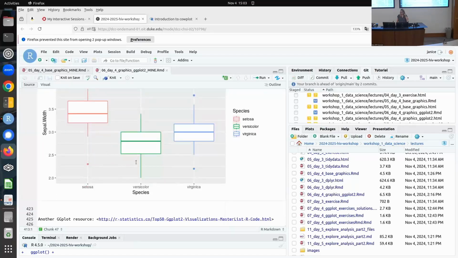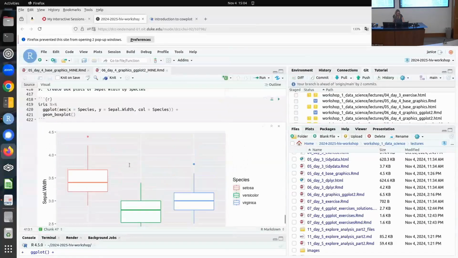Any questions? Can you show that last bit of code again? The last bit of code? Right, yes, here. For the last example. Mm-hmm.